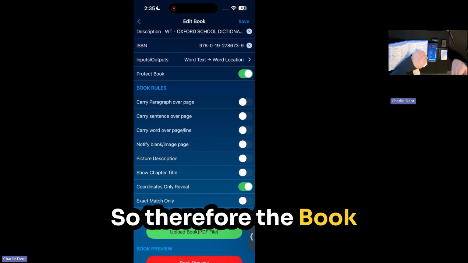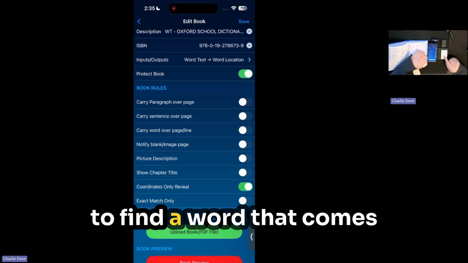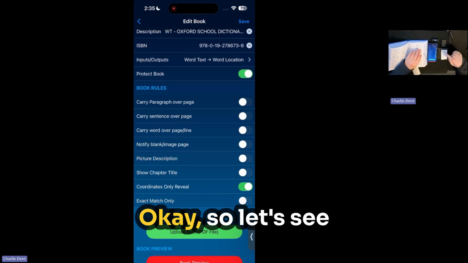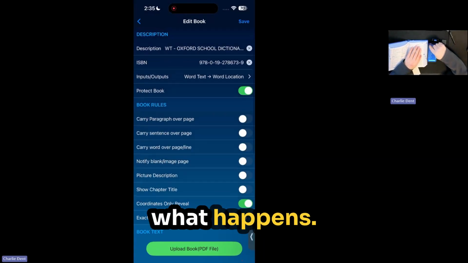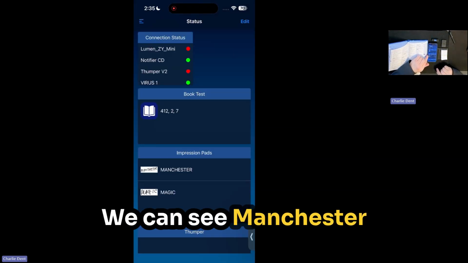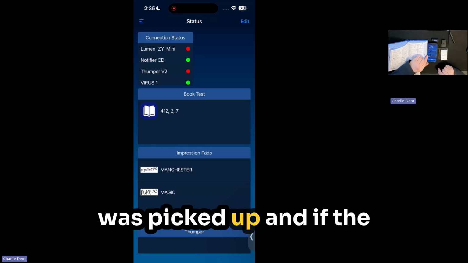So therefore, the book test is going to do its best to find a word that comes close to Manchester. Okay, so let's see what happens. I'm coming back out there. I'm going to go to status. We can see Manchester was picked up.